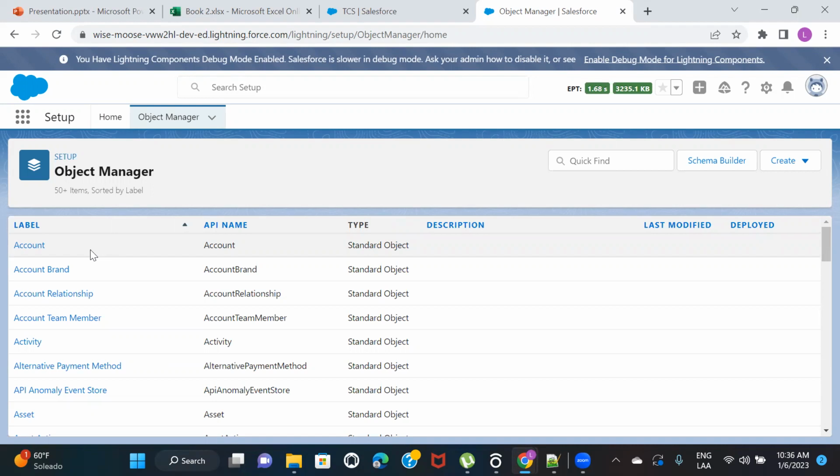And both are standard objects, right? Account and contact are both standard objects. You already know that account is the parent and contact is the child. But have you ever thought about what kind of relationship they have between them? Is it a lookup or is it a master detail? Let's go ahead and find it out.